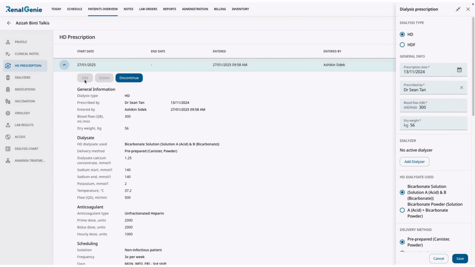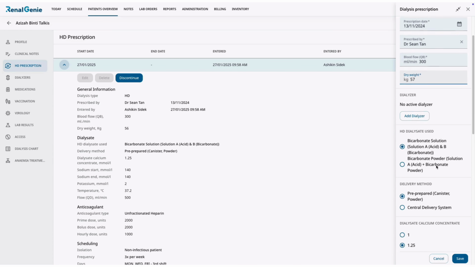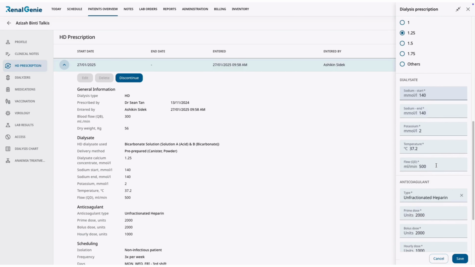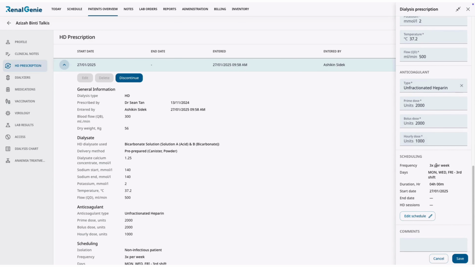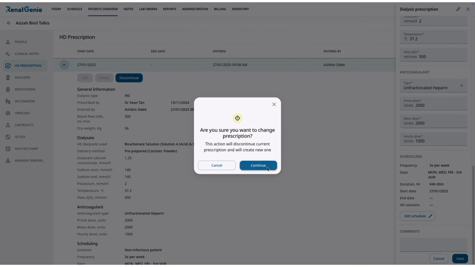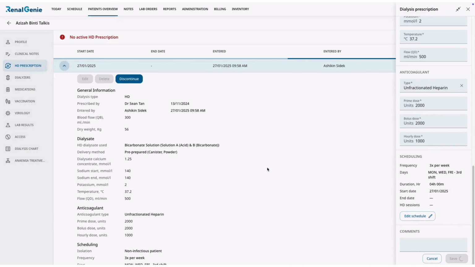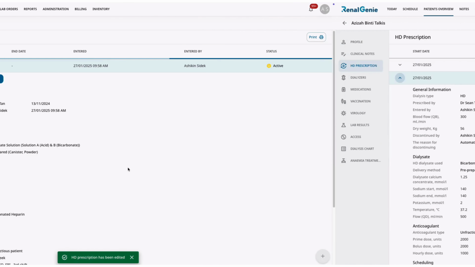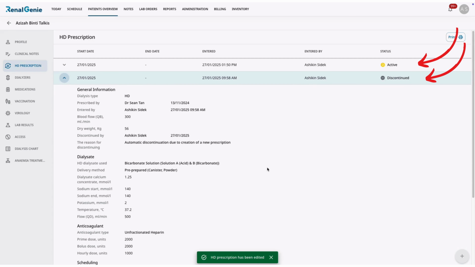System will open the dialysis prescription window and user may proceed with editing the required parameters. Here for example, let's increase the dry weight for this patient to 57. And click Save. System prompt that HD prescription has been edited, with a new line of HD prescription added with active status, and moving the previous HD prescription to discontinued status.